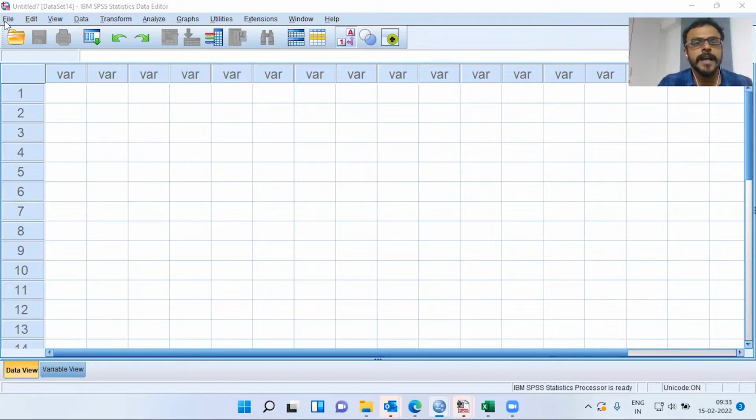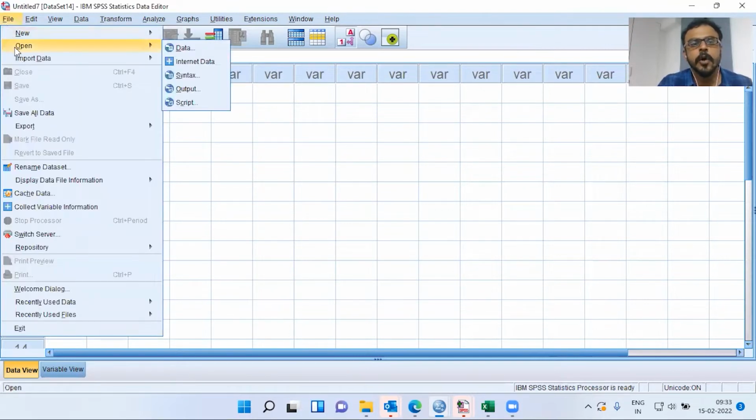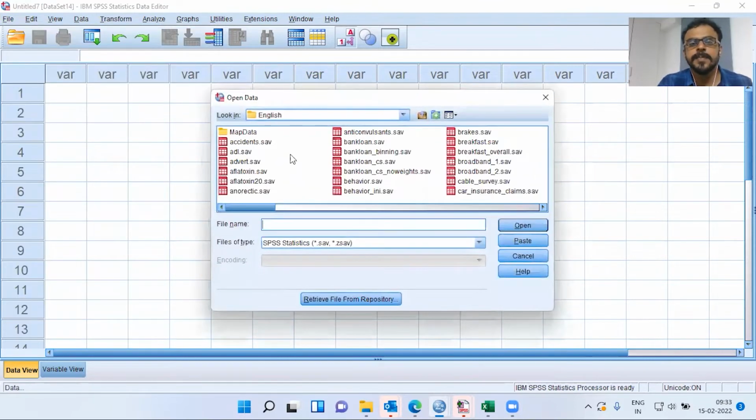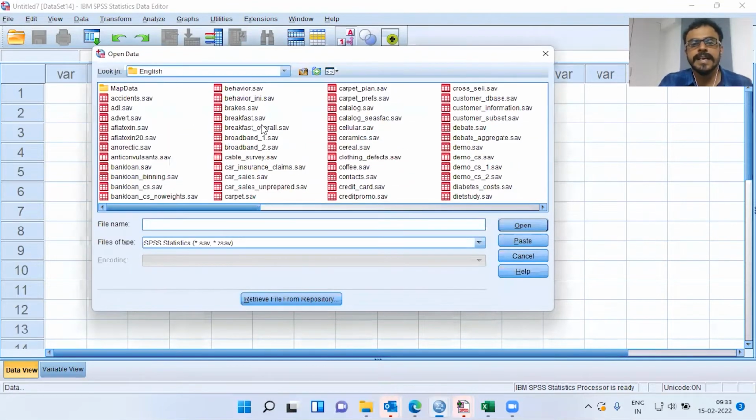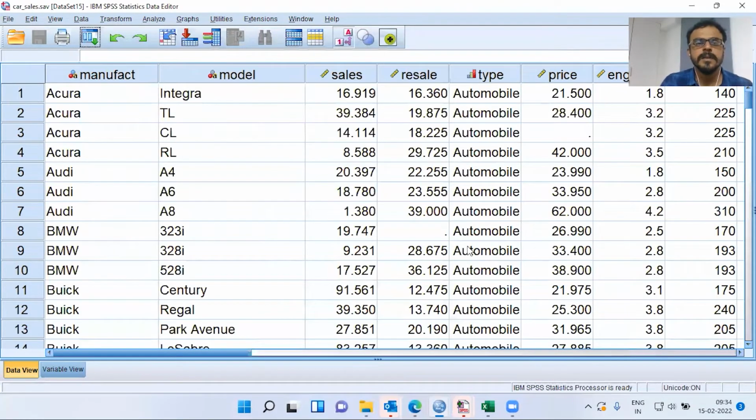Let me click on the File menu. The very second option here is what is called Open. I'll choose the first item here, Data. SPSS takes me to the folder which is called the English folder. There are several files here. I will be working on the file which is called car sales. So this is the data set that I have.